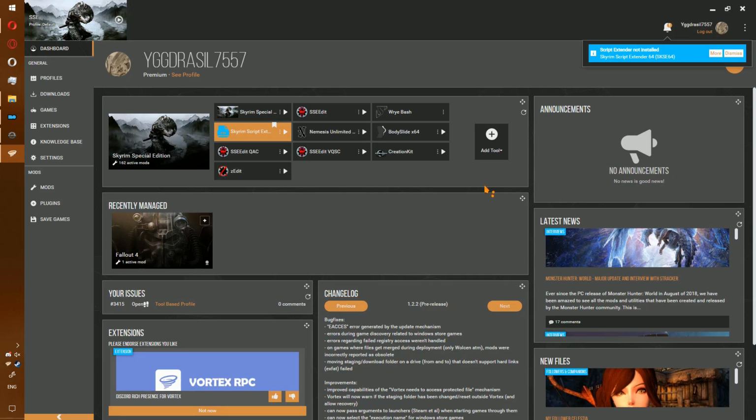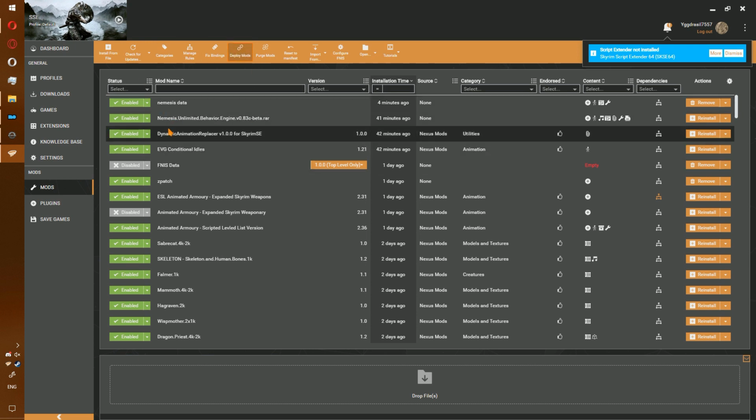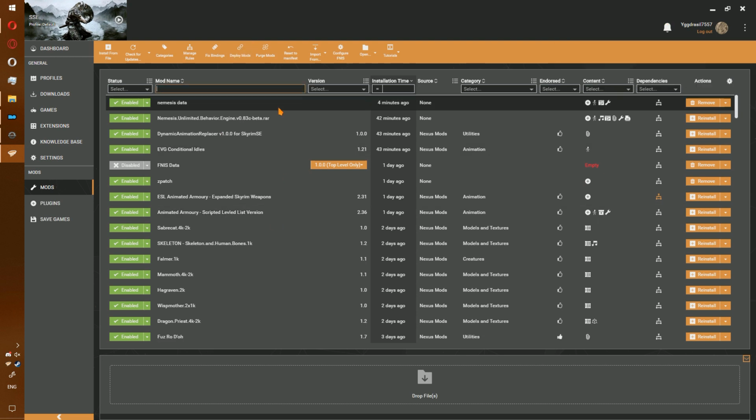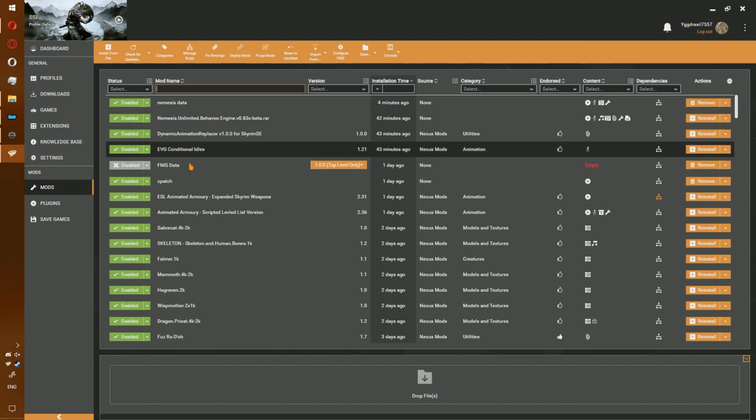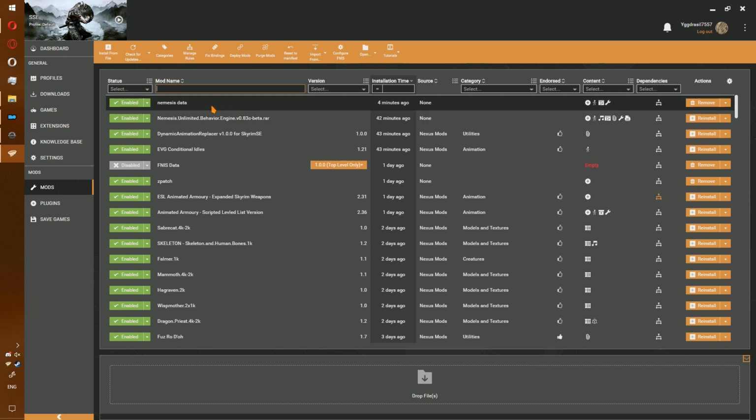Go ahead and apply changes. Now go ahead and go to your mods pane, enable Nemesis data. Now everything should deploy. Anytime you add an animation mod or remove an animation mod, or even just a mod that has animations or skeletons, you'll need to run Nemesis data again.